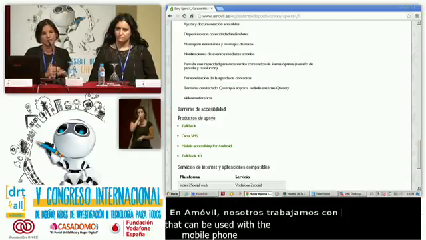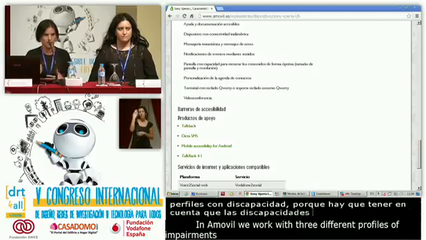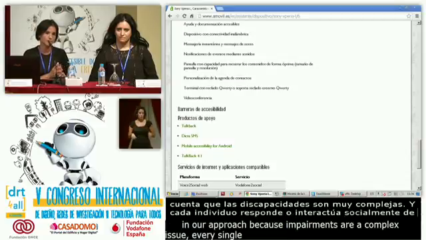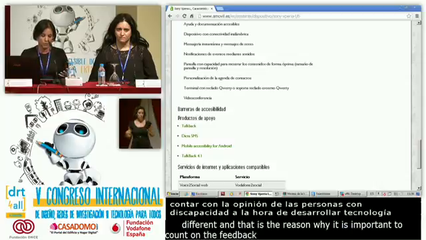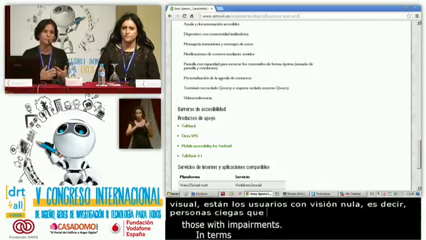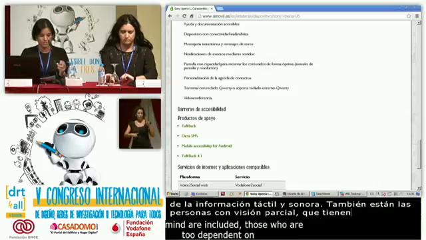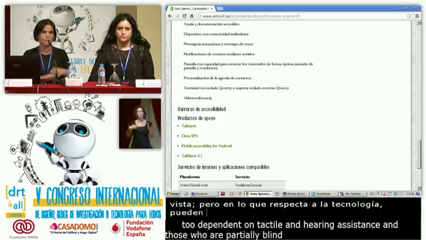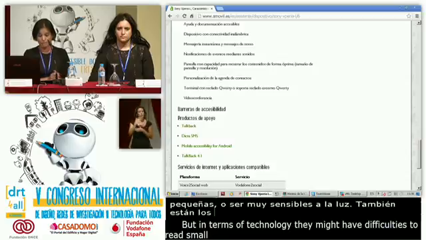In A-Mobile, we work with 3 different profiles of impairments. We are very general in our approach because impairments are a complex issue. Every single individual is different, and that is the reason why it is important to count on the feedback of those with impairments. In terms of visual impairment, those completely blind are included, those who are too dependent on tactile and hearing assistance, and those who are partially blind. In terms of technologies, they might have difficulties to read small typography. And finally, hearing loss.